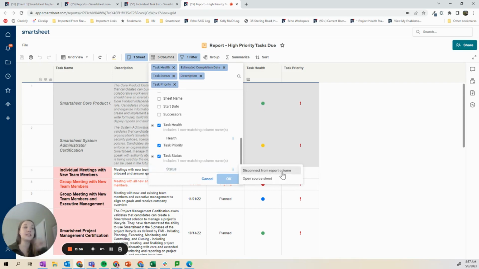You can decide to disconnect this column from the report column. So again, if someone makes a change and you don't actually want that to be coming in, you can disconnect it, or you can open the source sheet and potentially make the change to come back. But either way, again, really exciting.